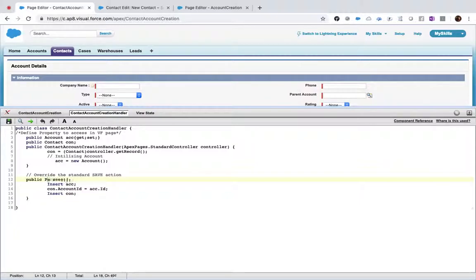Can anyone tell me the PageReference spelling? P-A-G-E, R-E-F-E-R-E-N-C-E. PageReference. So we have a PageReference. We need to redirect to a page. PageReference page equal to new PageReference slash plus acc dot Id, return page.